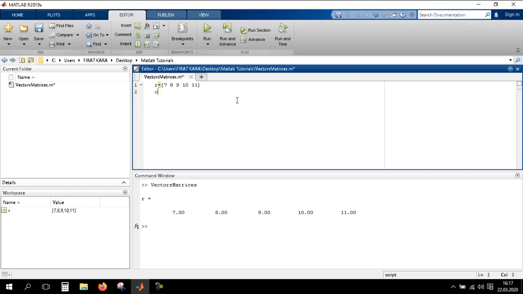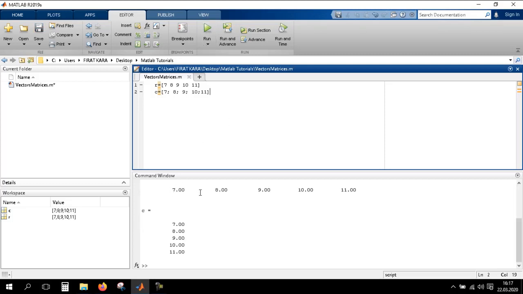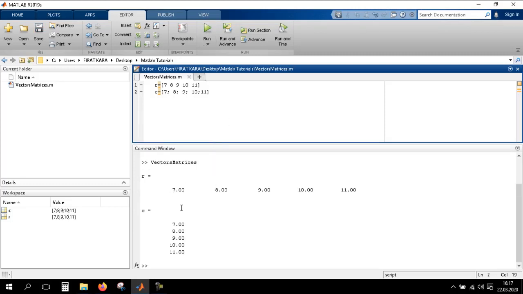Column vectors are created by enclosing the set of elements in square brackets again, but using semicolon to delimit the elements, like this. As you see, guys, R is the row vector, and C is a column vector. We can make references to the elements of these vectors.